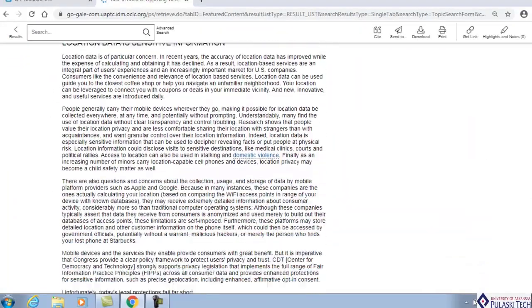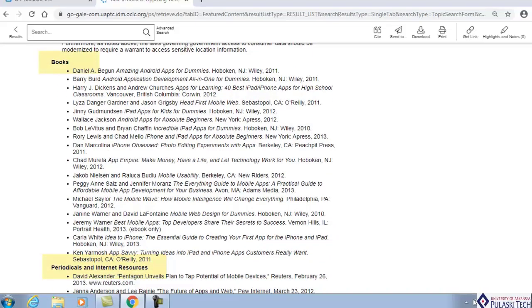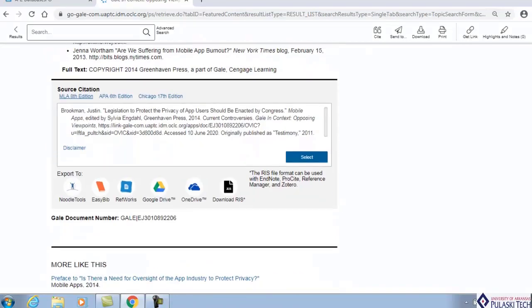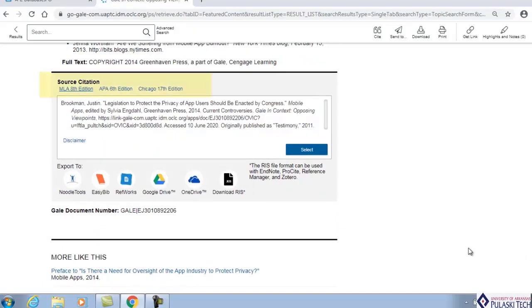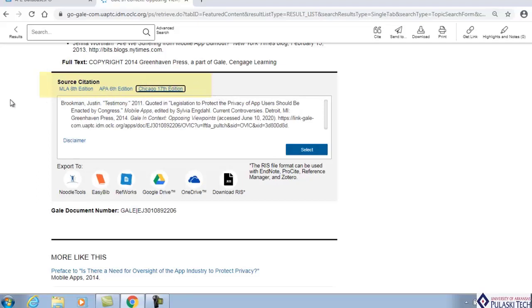The full text of every viewpoint essay is followed by a list of books and periodicals for further reading. The source citation is located at the very bottom of the article. It should be fairly accurate to MLA, APA, and Chicago formats, but always compare this citation to your instructor's citation guidelines to make sure it is correct before using it in your paper.